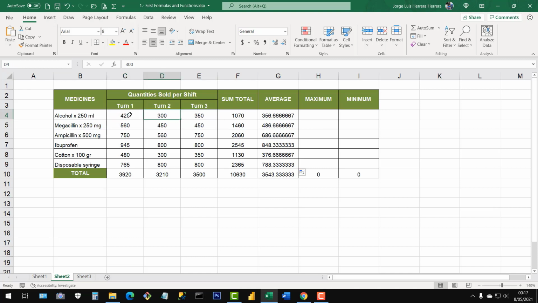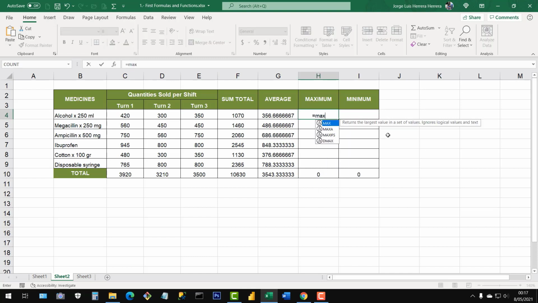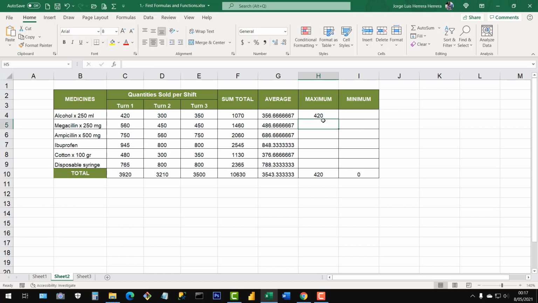In this case, it will be 420. On the other side, here the minimum value will be 300, and this is what I'm going to take here. So I just enter equal max, and here this is the function, double click on it. It is requesting the numbers, or I can drag it here. I select the range and then enter. So the maximum is 420.